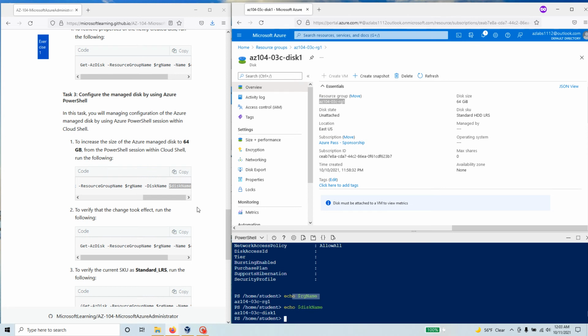So now if I go back and look at that, what happened? Magically, after running the command, my disk size has now changed to 64 gigs. Excellent. So what we want to do is to verify.